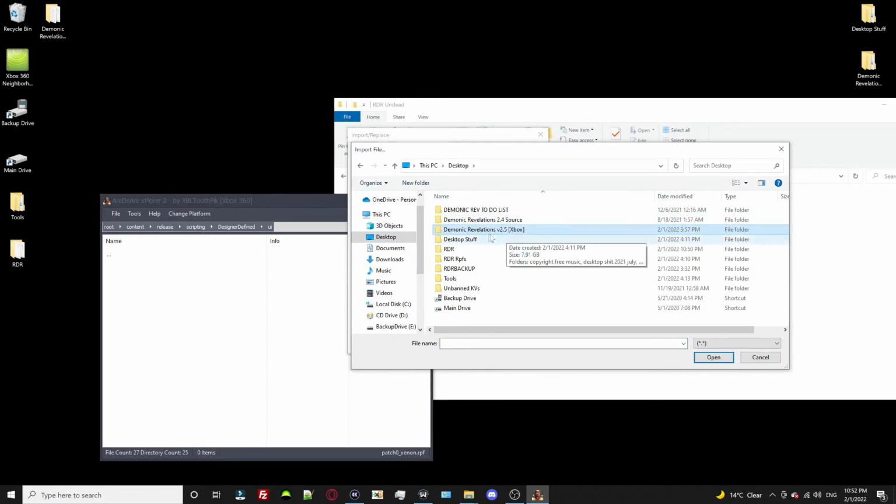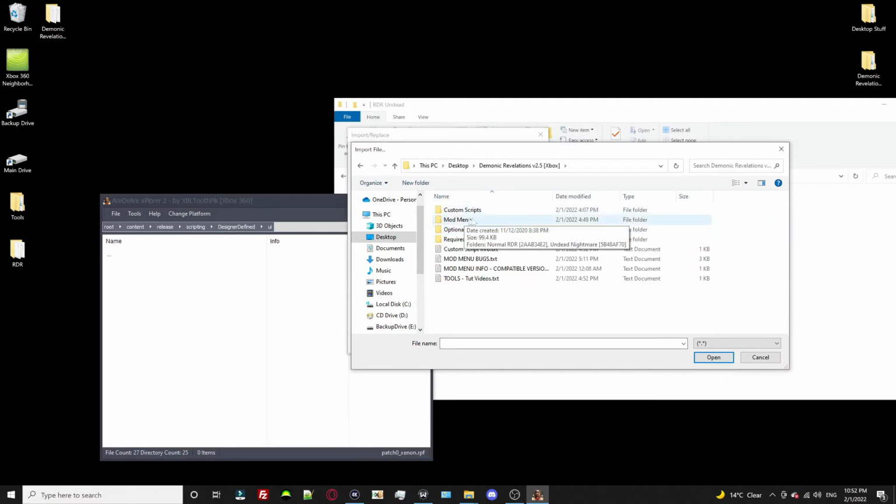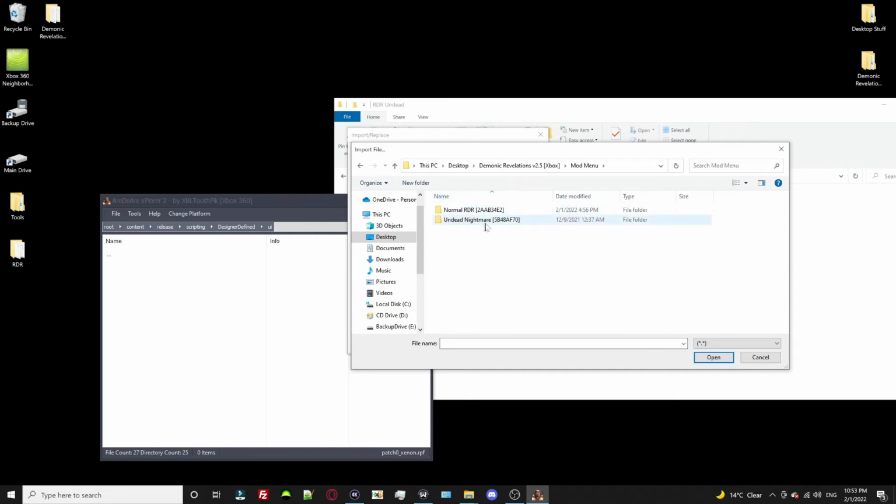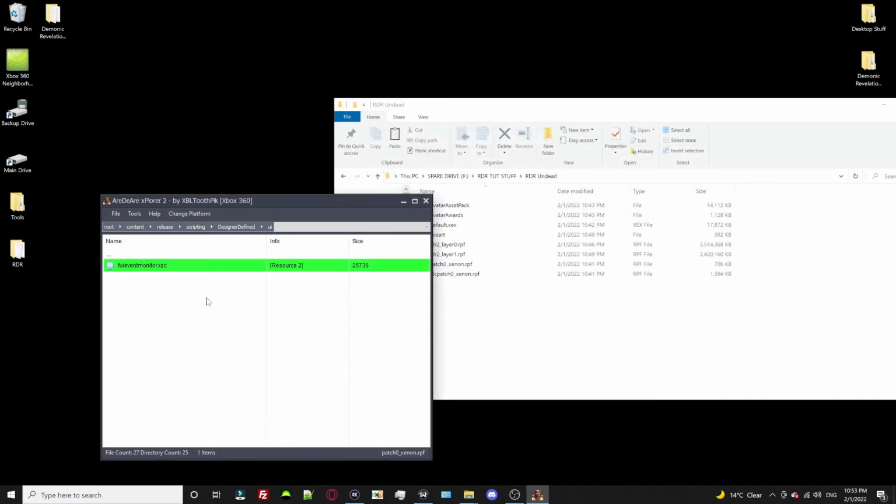Version number and folder name may be different depending on update of the menu. So we're going to go to the folder called Mob Menu. Going to go to Undead Nightmare, and right here it'll have the media ID, the one we need. And then we're going to click Multiplayer because that's what we're doing right now. We're going to click FUI Event Monitor.xsc and click Open and just click Import.